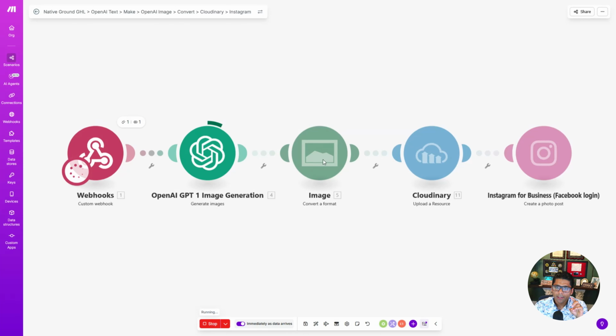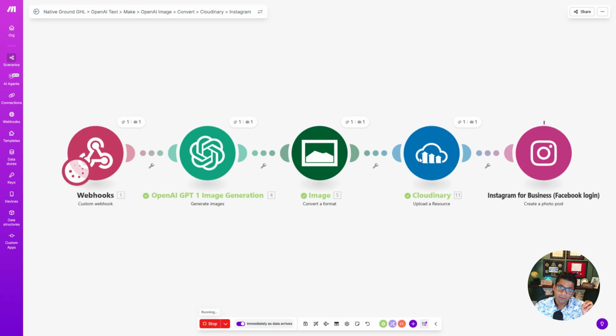The data is going to arrive. It's going to be an image that gets converted from PNG to JPEG. Why? Because you have to have a JPEG in order to push it to Instagram. And then that image is going to get pushed to Cloudinary, which is an online Google Drive type function, just because Google Drive is not acceptable anymore. I found that the hard way. And so from there, it's going to now get posted to Instagram and it's done.